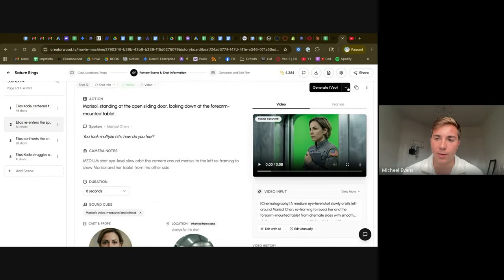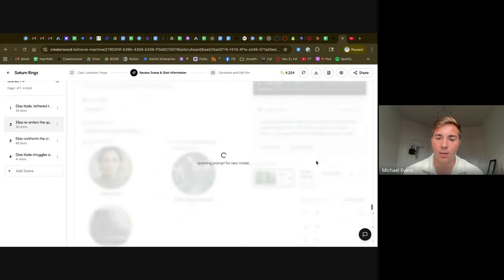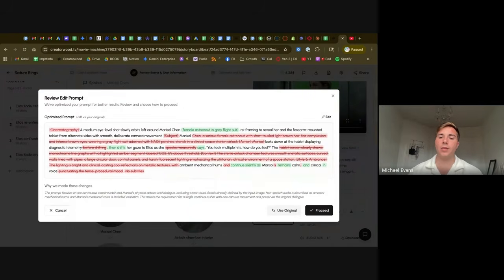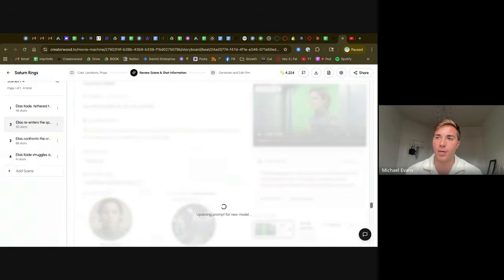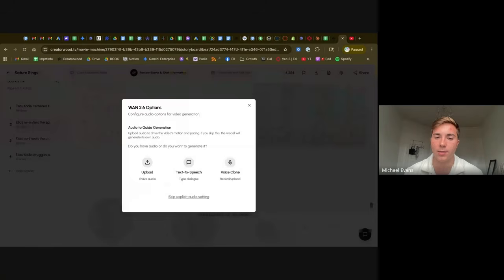When you actually go to generate this, what you would do is click Wan. It'll change the prompt to update for the new model. Typically, there are some limitations right now. We'll just click proceed because we want the prompt to change to the new one. And this whole flow is going to change to become simpler. So if this feels like a lot, it's going to get easier.